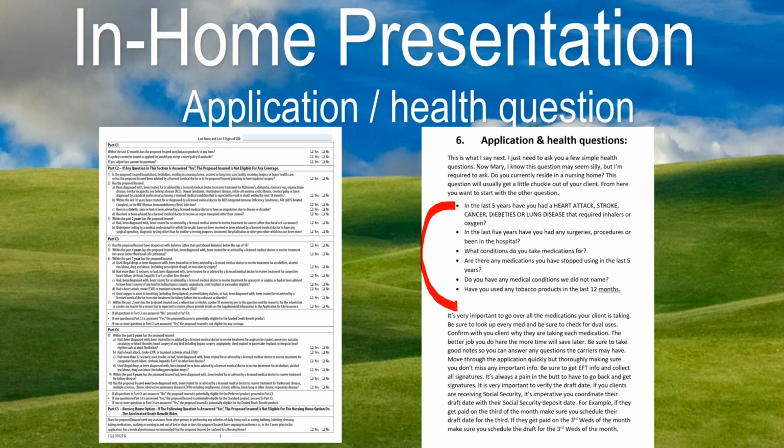So once Jimmy says, well, no, I'm not in a nursing home, I say, Jimmy, I know, I'm just required to ask you that. But what about in the last 5 years, Jimmy? Have you had any serious health issues like a heart attack, stroke, or cancer? I usually want to go back 5 years typically, even though with most of our carriers, they only have a 2-year look back, I'm going to go back 5 years.